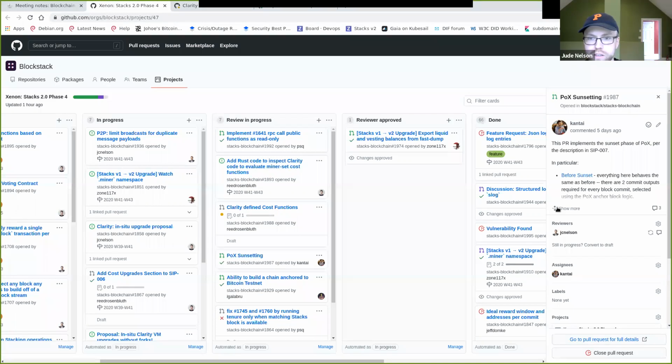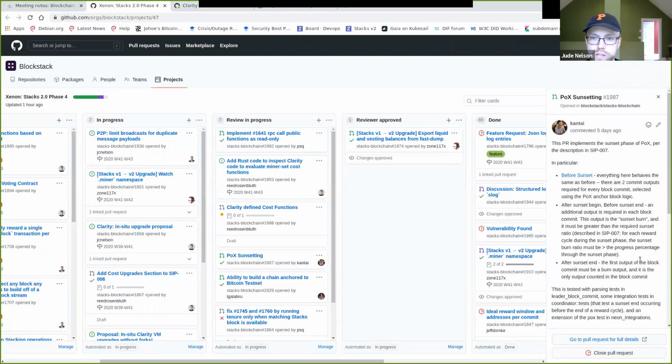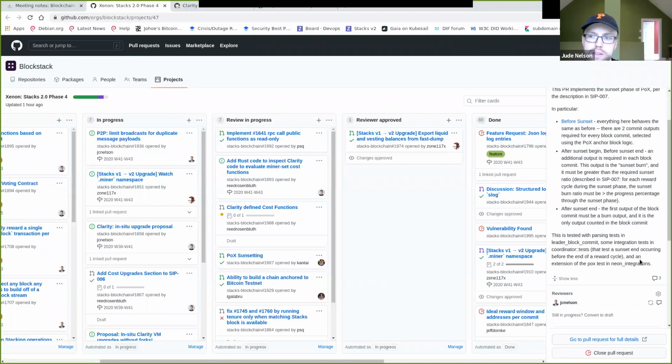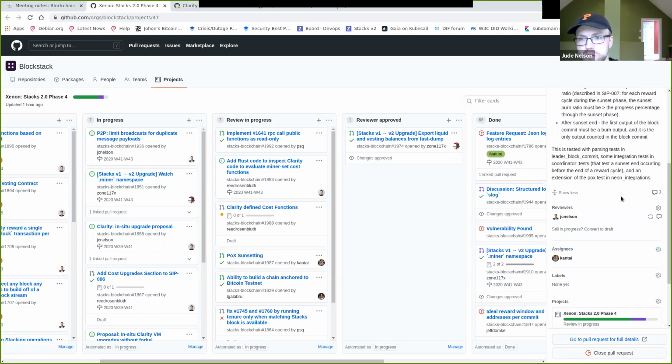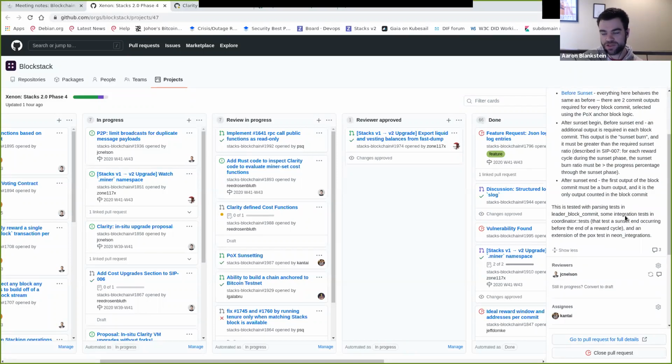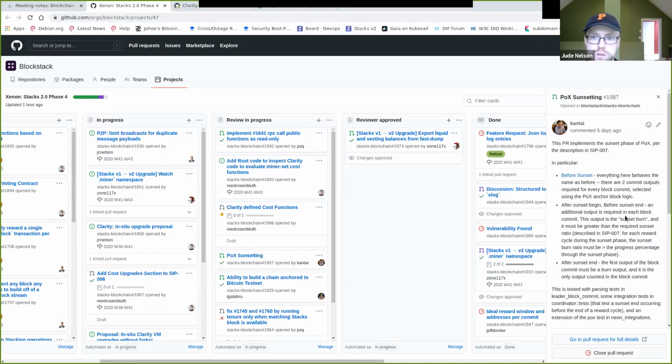PoX sunsetting. I've taken a brief look at this, but I haven't given it a full review yet, Aaron. But you were saying you were working on verifying that burns can go to the OP_RETURN still? No, I updated the PR and tests to use the OP_RETURN. So does it work with the Bitcoin regtest node? Yeah. Awesome. Cool. So I'll try to have this reviewed in the next couple of days or so. Cool.